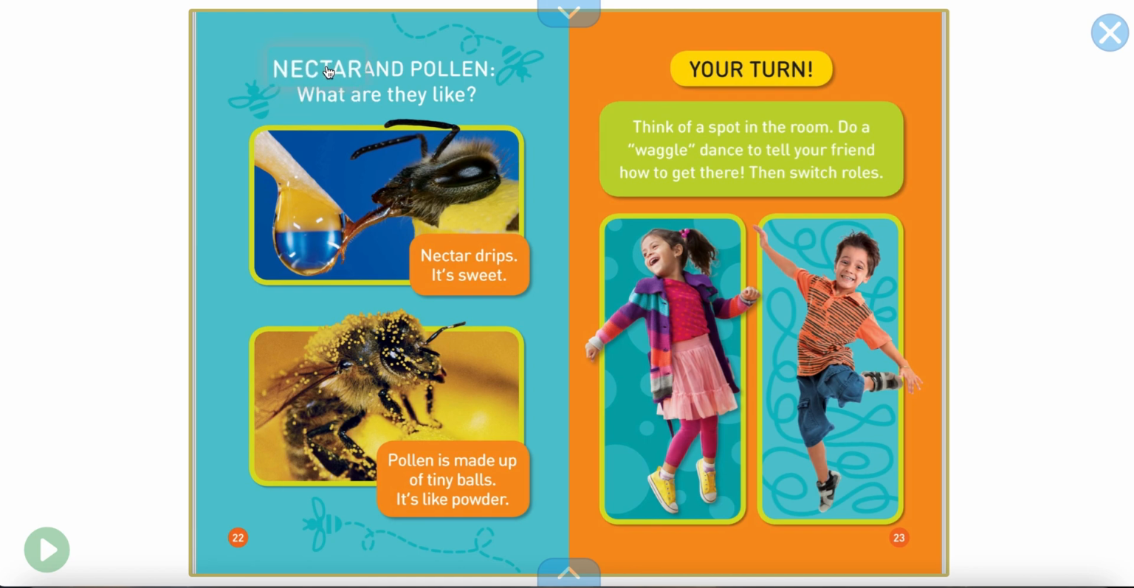So here it asks us, nectar and pollen, what are they like? So nectar drips and it's sweet, and pollen is made up of tiny balls. It's like powder. The end of Buzz Bee.